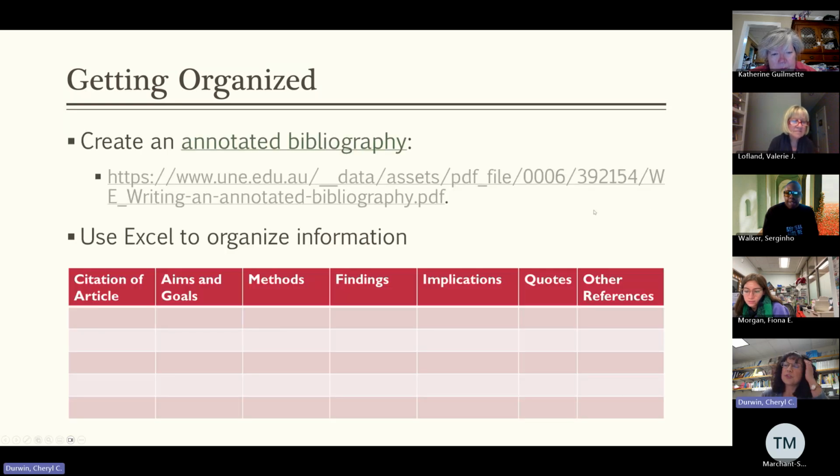Okay. So yeah, you can use an annotated bibliography. You can also use Excel to organize information. So there's just a visual there of how you can create an Excel spreadsheet with the different columns, maybe there's your article citation, what are the aims and goals, what methodology do they use? A lot of times this is important as well.